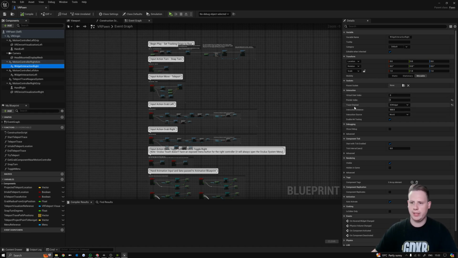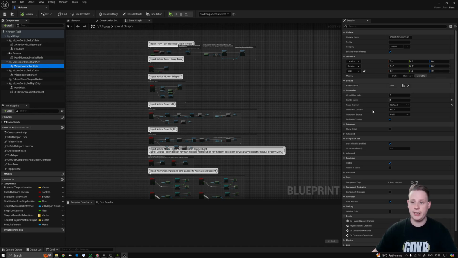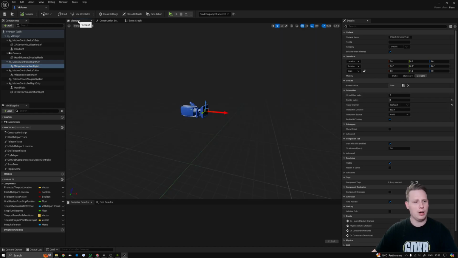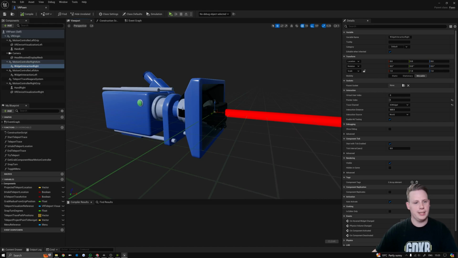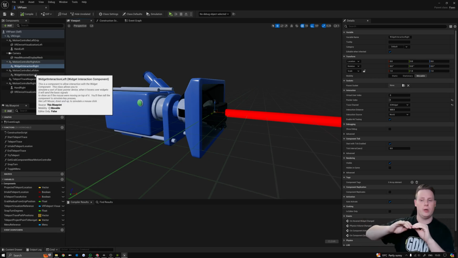We also want to take a look at the trace channel. We can see that this trace channel is set up as a 3D widget, which means that what this line trace coming out of our widget interaction hits can interact with anything on that 3D widget channel. As for how the widget interaction is set up, it is a child of our motion controller right aim and a child of our motion controller left aim, and they use those directions to fire out an invisible line trace that we can use to interact with UMG in our scene.